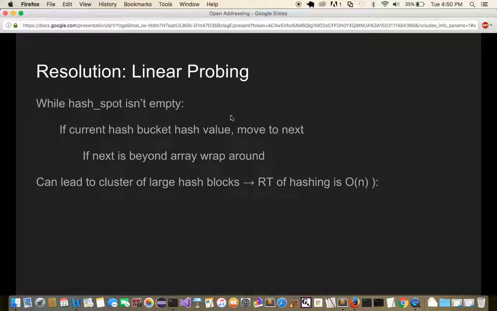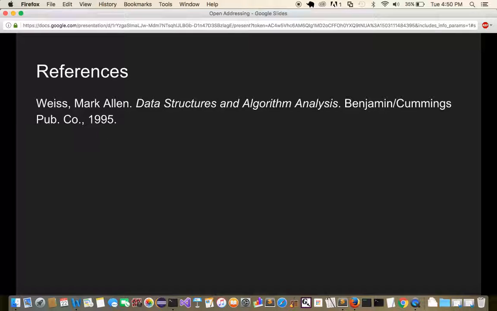Now this keeps going until either we find an open bucket or open seat, or we find that we've gone through the whole thing and failed to find an open space. So once again, it can lead to a large cluster of hash blocks if everything keeps hashing to the exact same value, or everything that gets hashed tends to hash into something that's already been filled. So the runtime of the hash in the worst case could be linear, which is not very good.